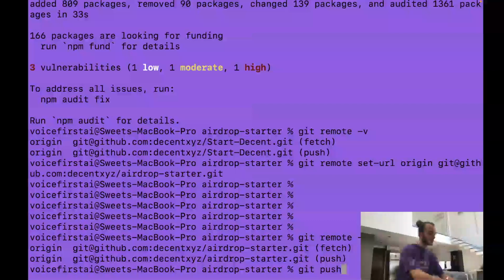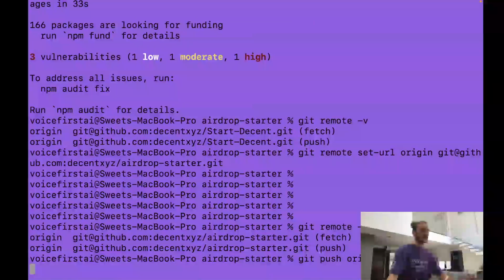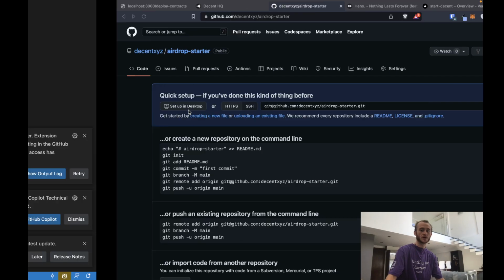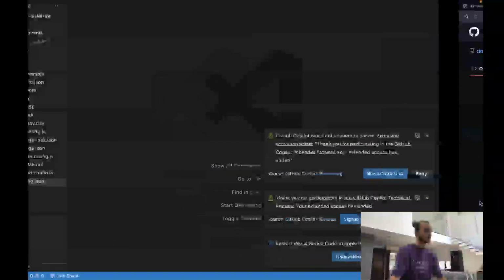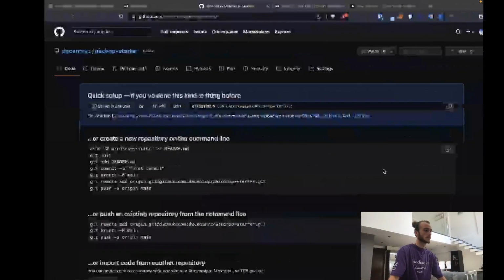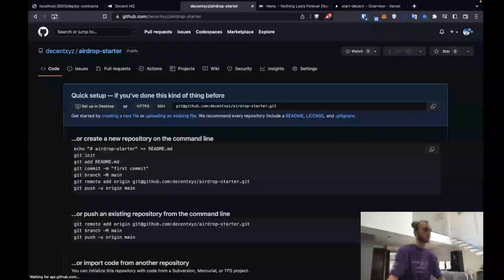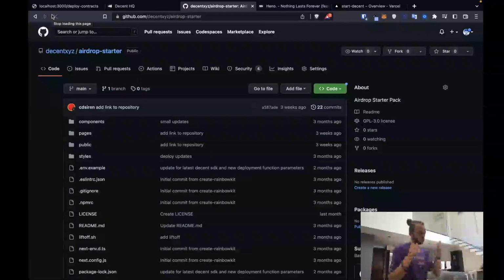From here, we can run git push origin main, and this should update our empty repository right here to have some content. Let's see. Changes have been pushed. We refresh. Awesome. We have cloned the repository, installed the packages, run locally, set up our GitHub.